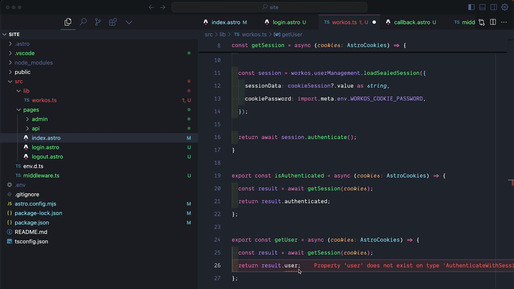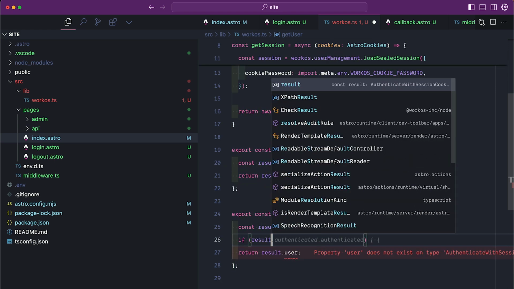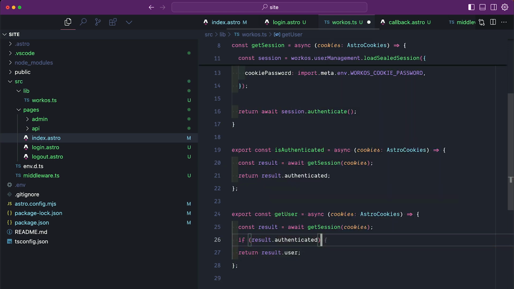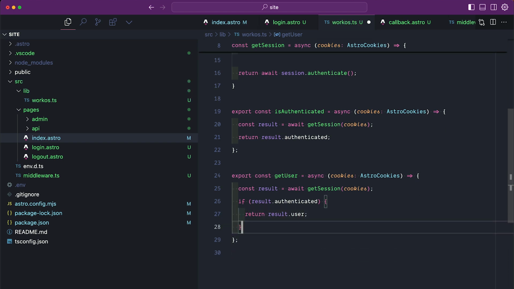You can see our linting here is trying to help us out with that. So let's add a conditional here. Let's say that if the result is authenticated, then we want to return the user. Otherwise, we want to return null.